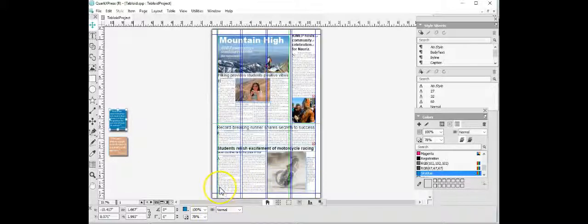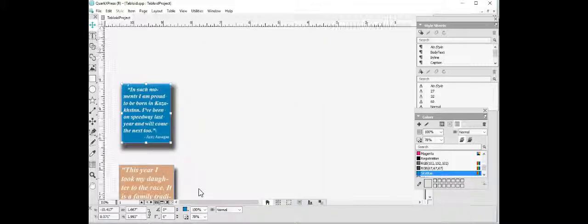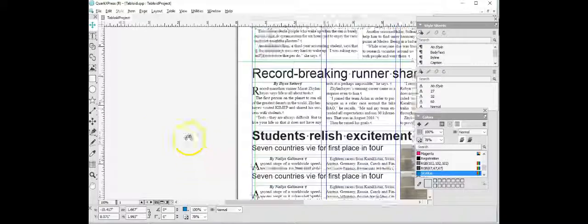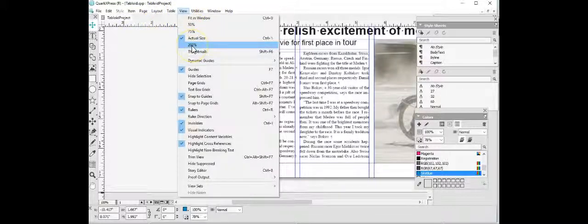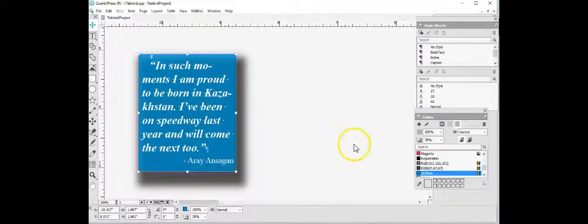So again, coming in here, I think I'll go to 200% for this demonstration so you can see it better. So I'll go up under View and go to 200. I don't know why they don't have a keyboard command for that, but they don't.